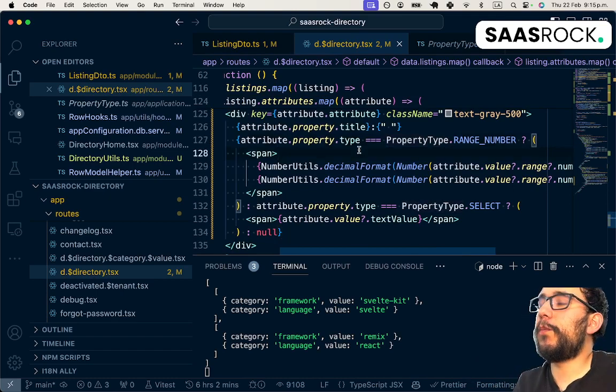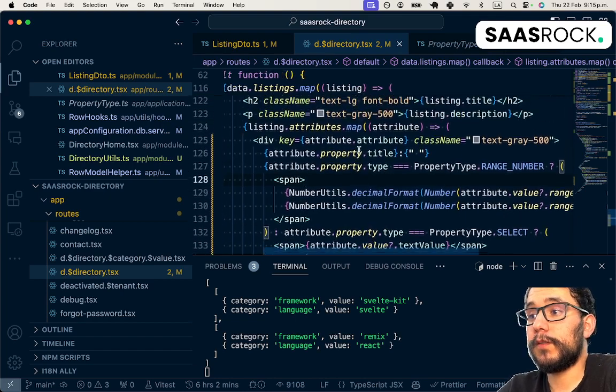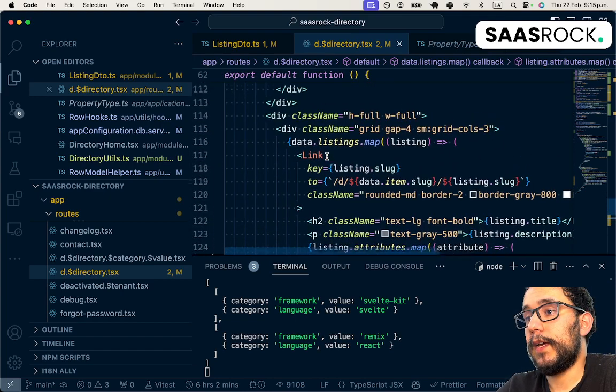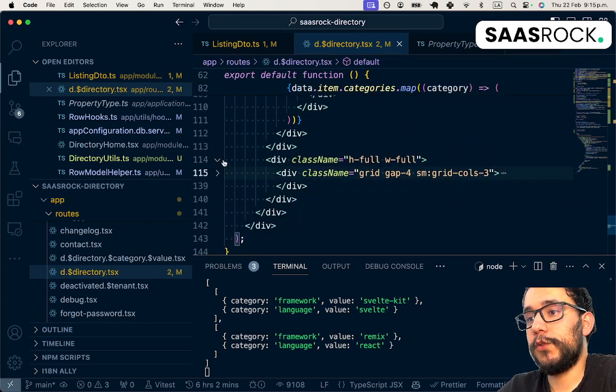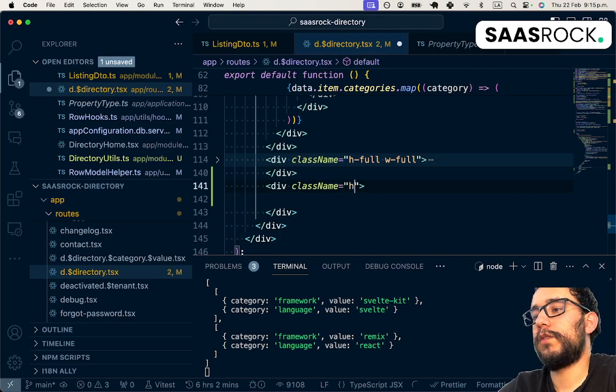Well, I have a few components that render the specific entity property type that I can show you later. Like I have pre-built components for every property type. But I'm not going to use the default ones because this is a custom implementation to show you how to override them.